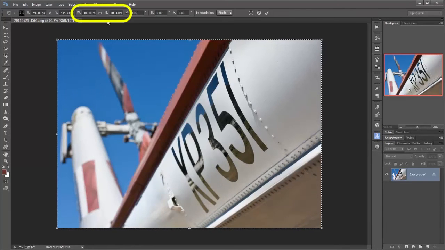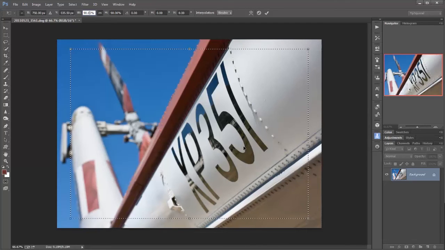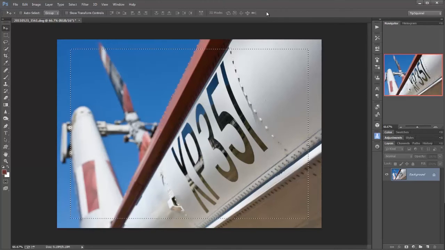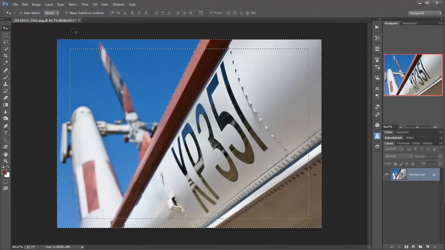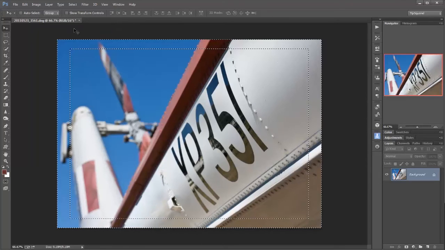Up in the top, I can make the width and the height link together, which I'm going to do by clicking on the chain here. Then just change one of them to 90%, 90.0%, and press enter or click the tick. Now let's go to Select and Inverse Selection. So now we're starting to make the frame.